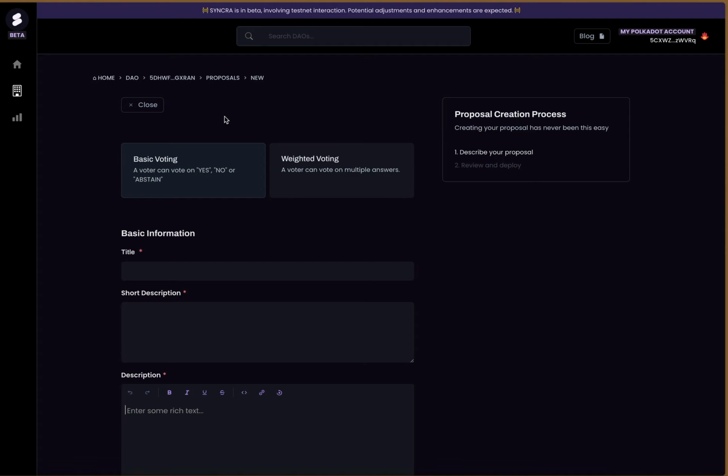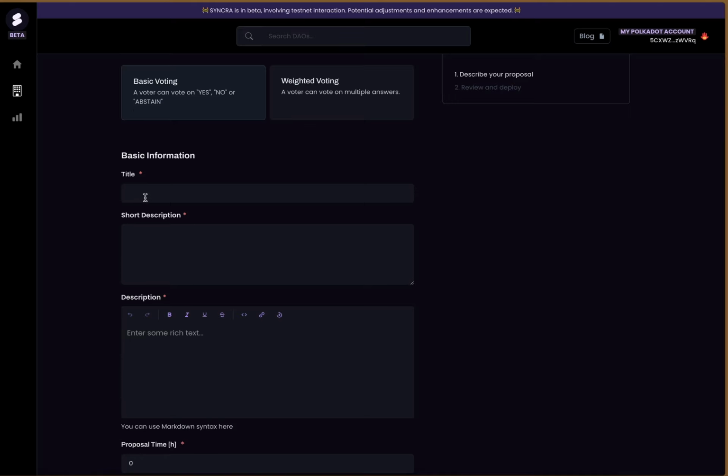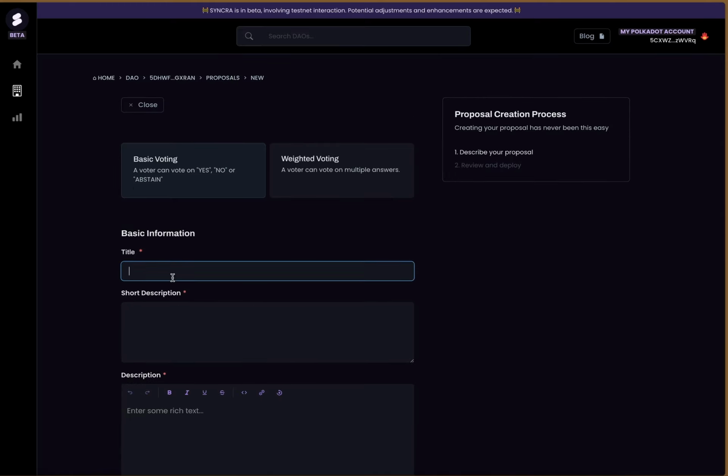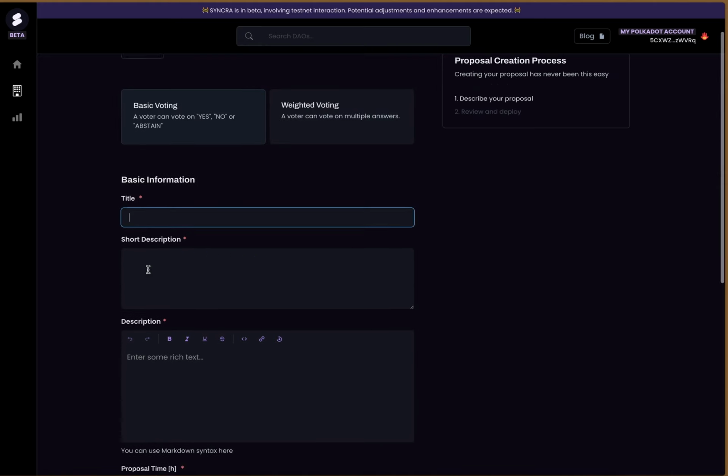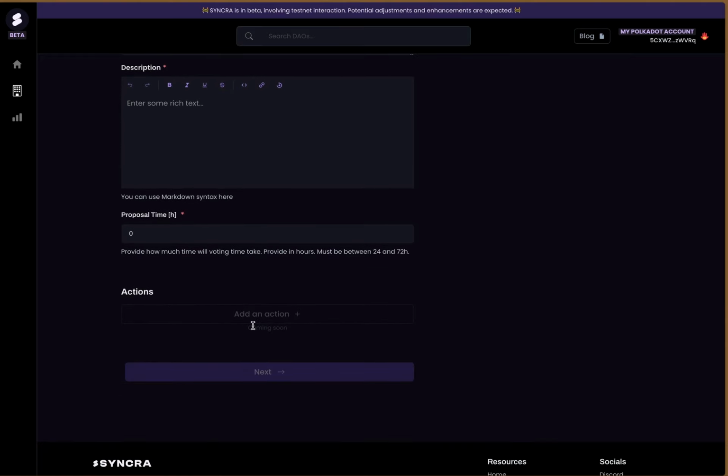So I'm gonna put in a basic voting here. Weighted voting is so a voter can vote on multiple answers, whereas here it's yes, no, and abstain. Well, makes sense. All right, so the question is, you would set up the basic information about the proposal here, and usually you would do, let's see if you can actually, actions are coming soon. So you can't actually make anything automatically execute based on the outcome of the proposal.